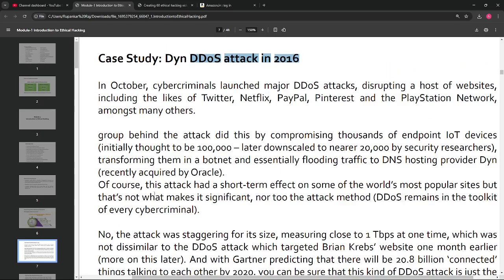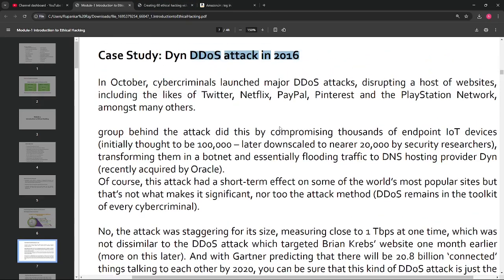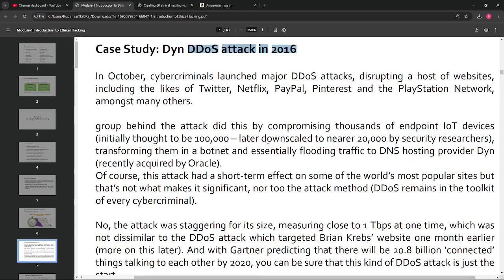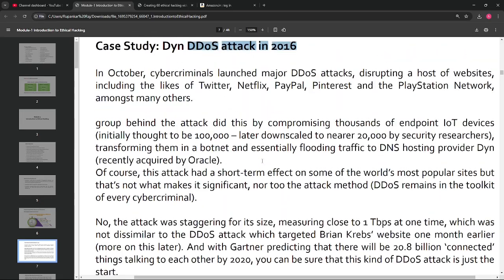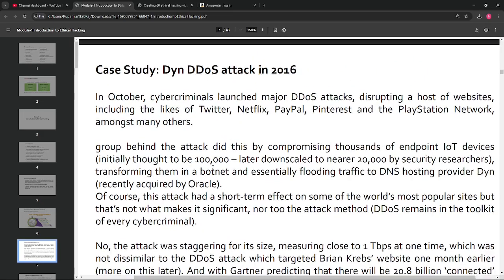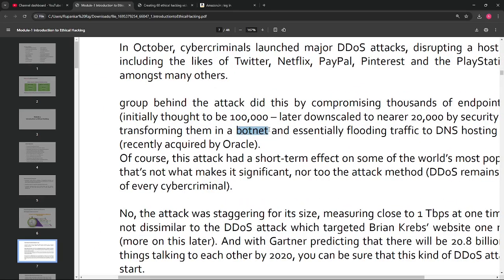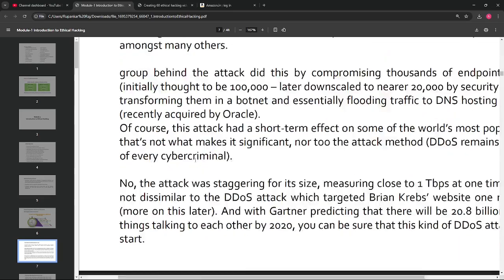In this entire series we will be covering DOS in more detail. DOS is a very critical attack, and this happened, so you can refer to this. In DOS there is also a concept like botnet. A botnet is where multiple devices are made to target a single device. That comes under the botnet attack.